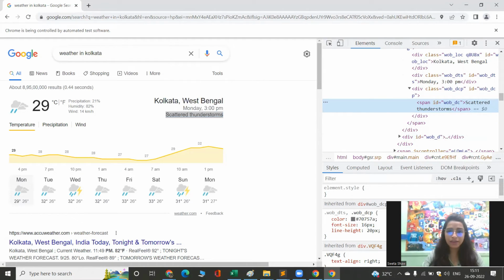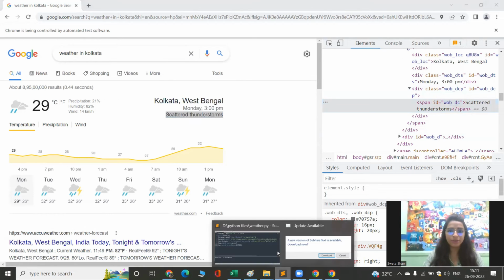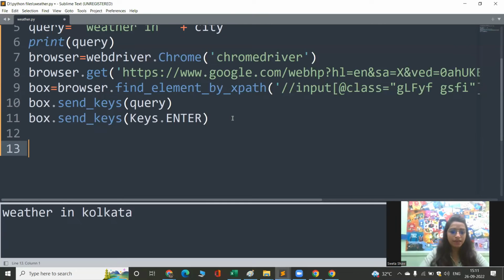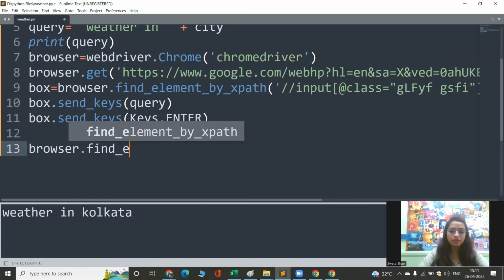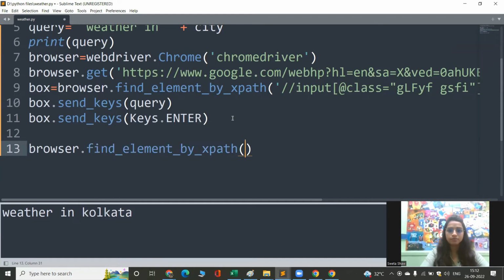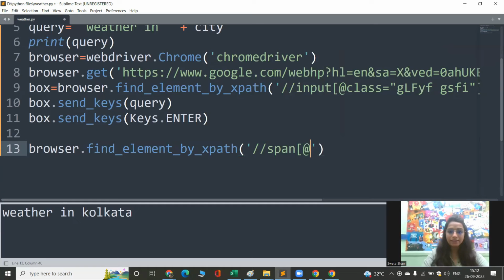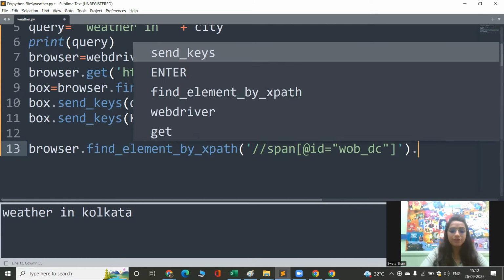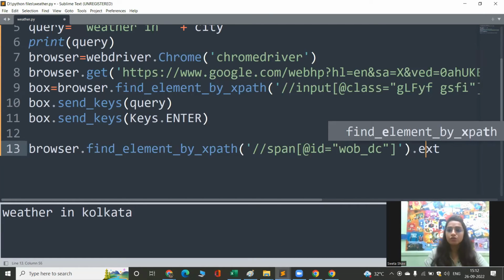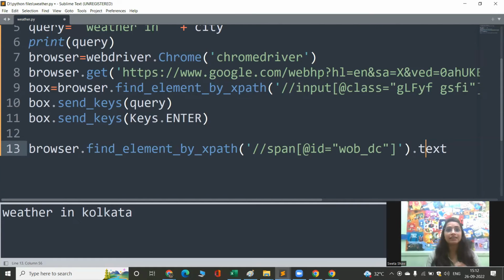So first I have to reach the span element and get the text of it. Okay. So let me just write this code. From here, I'll just copy this ID so that I can access this element. Okay. So I'll just type browser dot find element by XPath. You can copy it from the top as well. Now we are trying to find the span element whose ID is so and so. And this span element holds the information as a text. So to access the text, you have to write dot text.